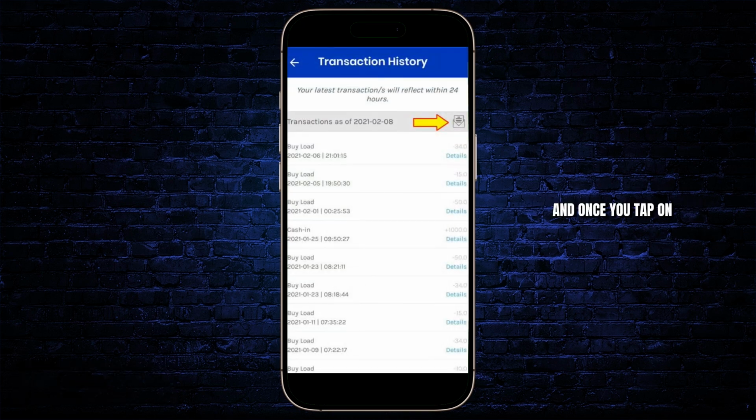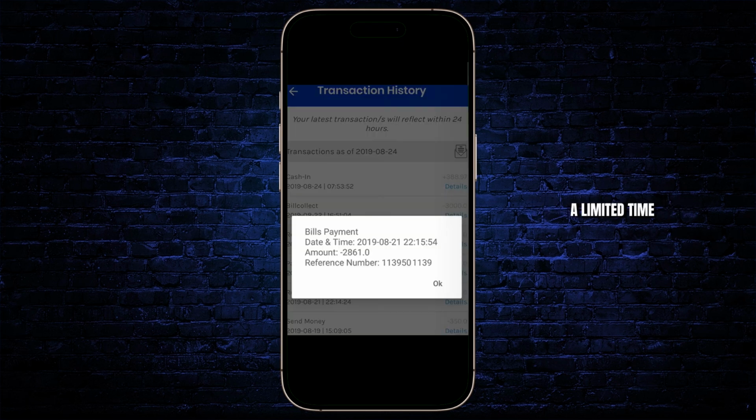And once you tap on the transactions page, you're able to view your transaction history, but you have to note that the reference number and the transaction history is visible only for a limited time. So make sure to see your reference number right in that time frame.